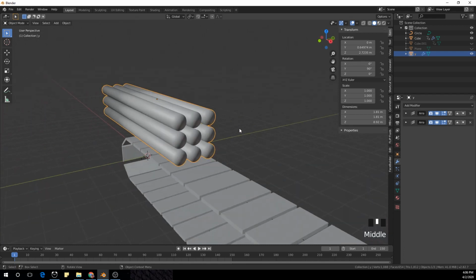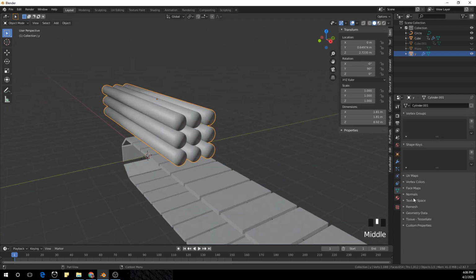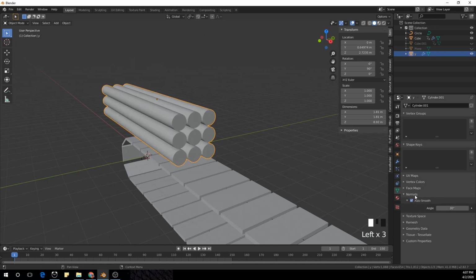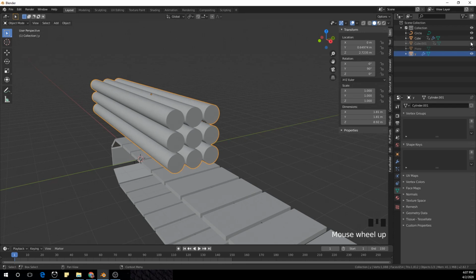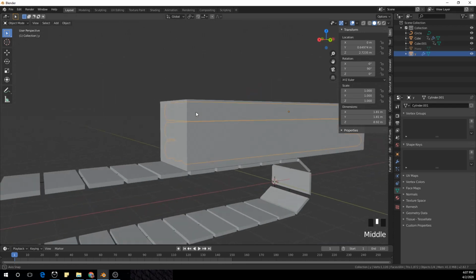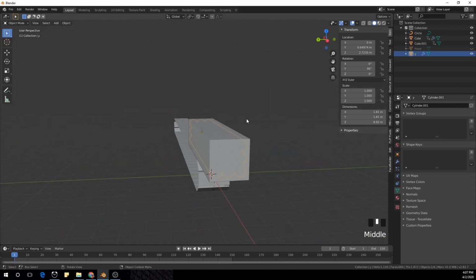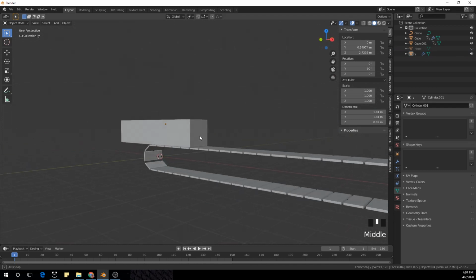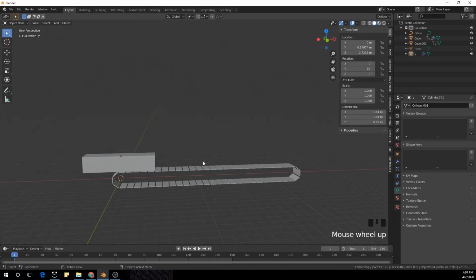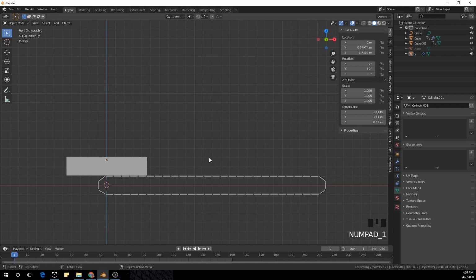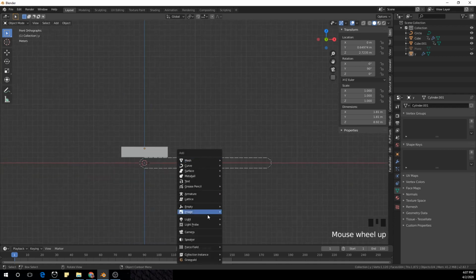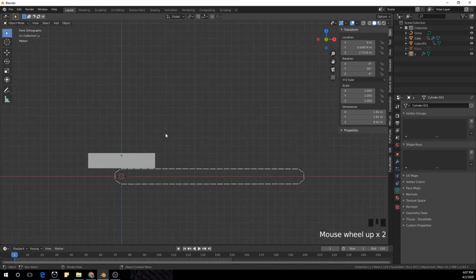Add shade smooth, the normal angle, auto smooth. Now the whole thing is covering our, it looks like it's inside our cube. All right, now I'm going to add a path. We'll apply, so the scale seems to look fine, so I'm going to leave it like that.